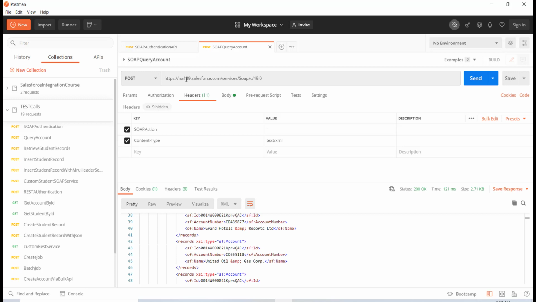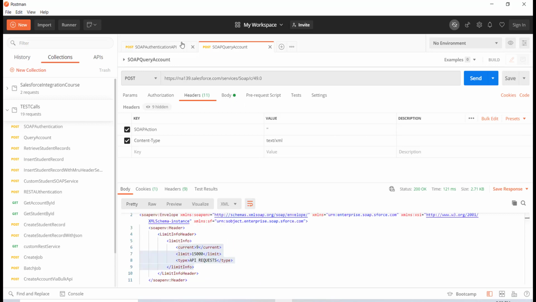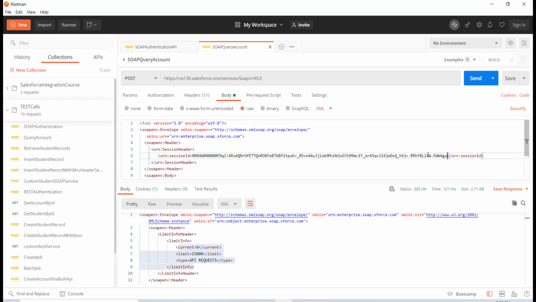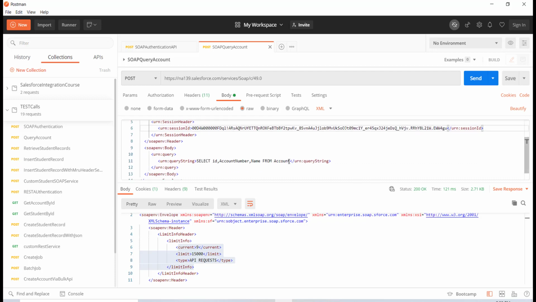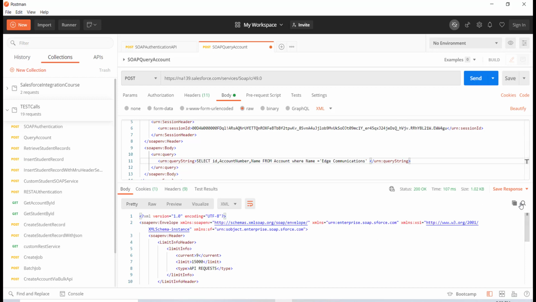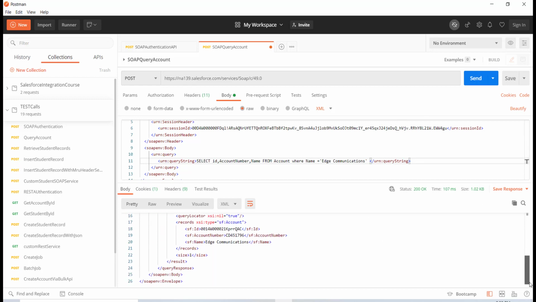You can write your exact query. If you wanted to, let's say, pass a particular where clause, how would we do that? So where name is equal to, let's say, edge communications, if this is going to work. Yep, it worked, and it will only return the Edge Communications account as the output because you have a where clause, and in the where clause you have said that you're only interested in the account where the name is equal to Edge Communications.